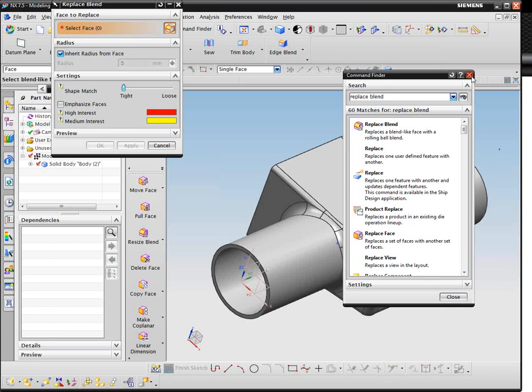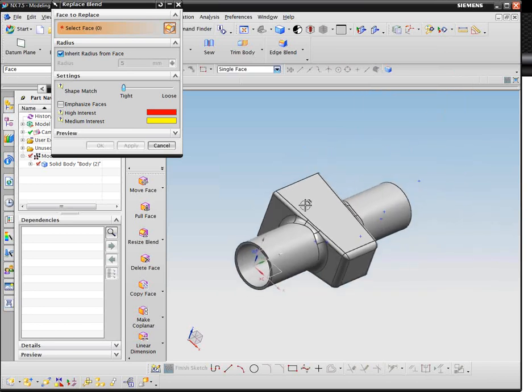I want to replace every blend on the part, essentially. So I can use them all. I want to use these ones too. Maybe I want to change the size of them. I've checked this before. So a shape match that's tight won't work for this part. So I turn it all the way down to loose. Highlight the entire part if you want to change all the blends over. This might take a second.